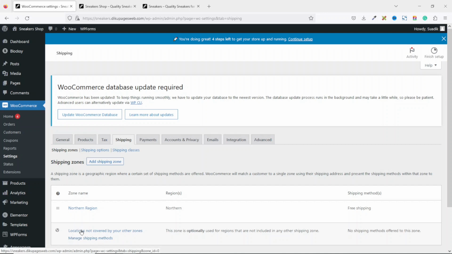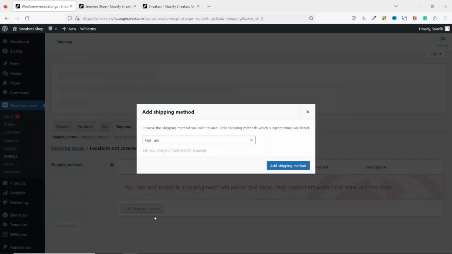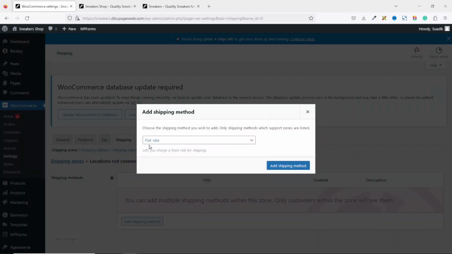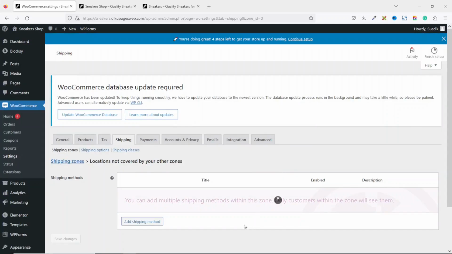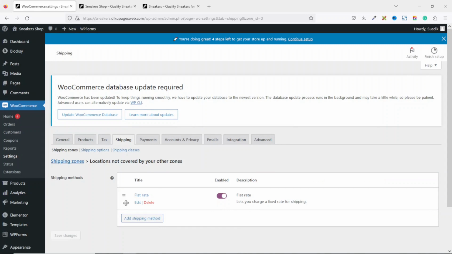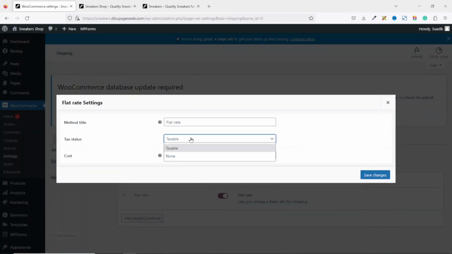So I'll go to locations not covered by your other zones. I click on Manage Shipping Methods. I add shipping method. And the first one is going to be a flat rate. I click on Add Shipping Method. Let's edit it to enter the amount. Shipping is not going to be taxable, so I choose none.